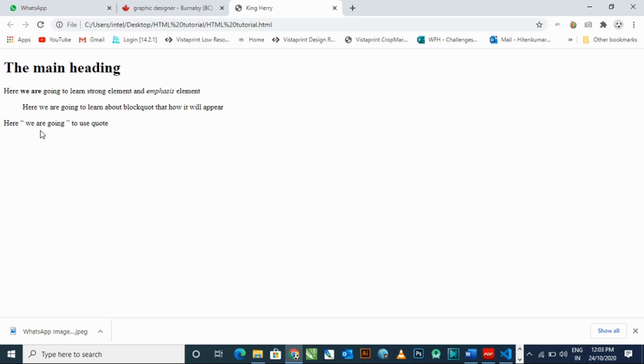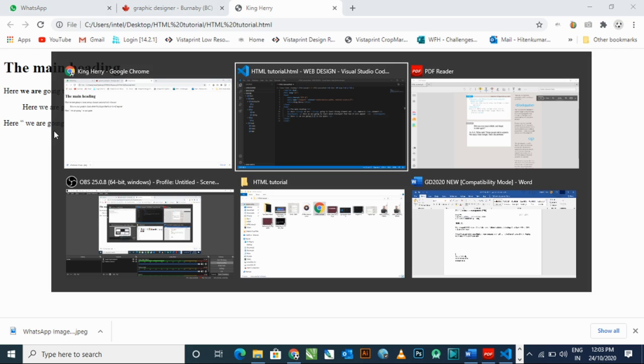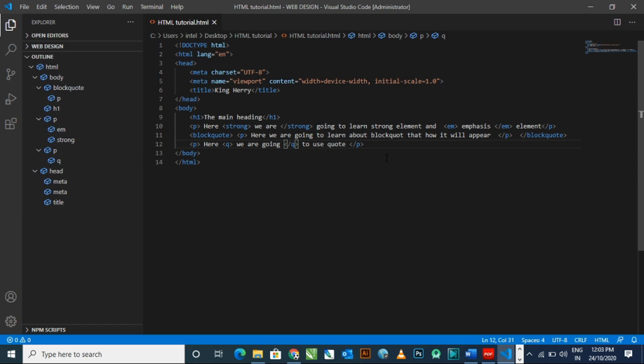Okay, if you're going to show something important, you can show this under the quotation mark. Okay, so here I use the path q and closing q. This is very simple.